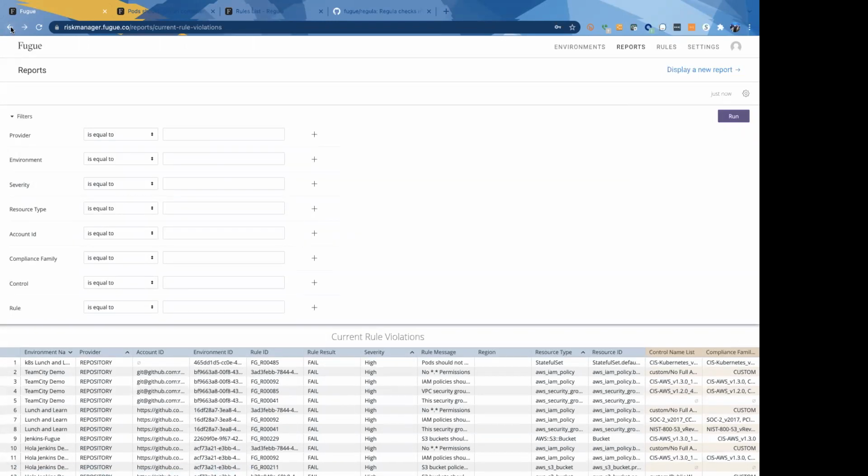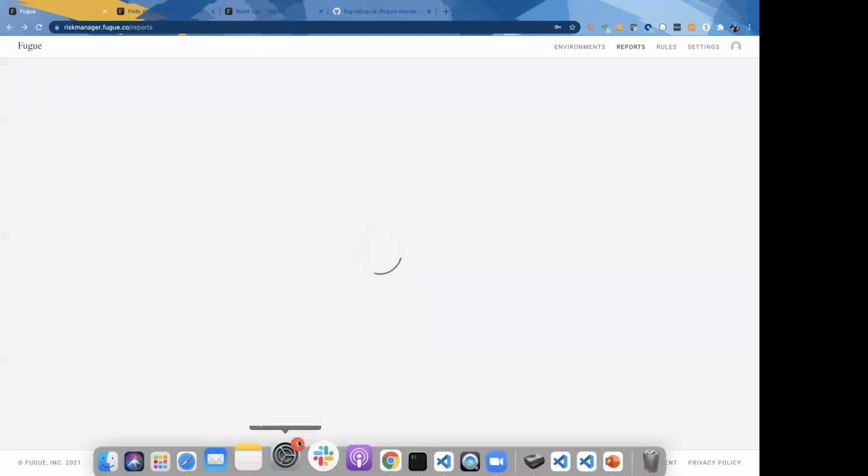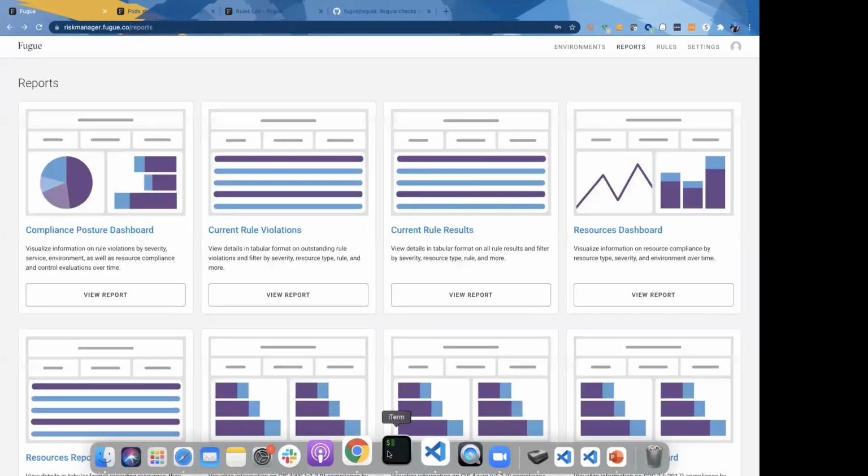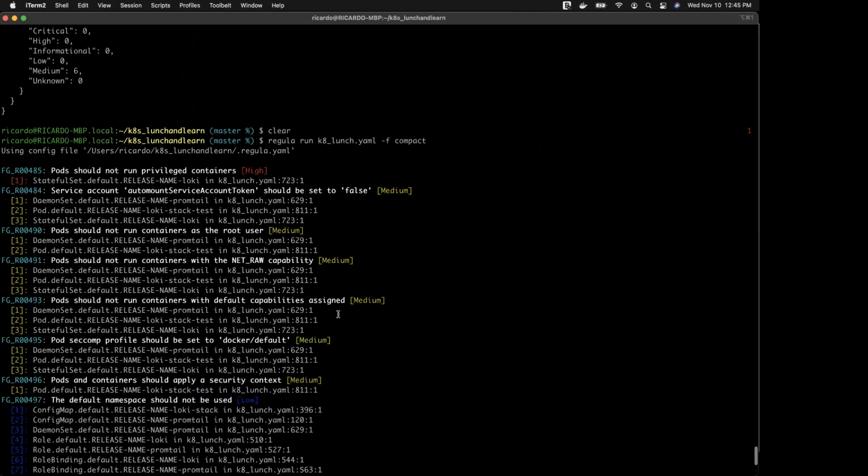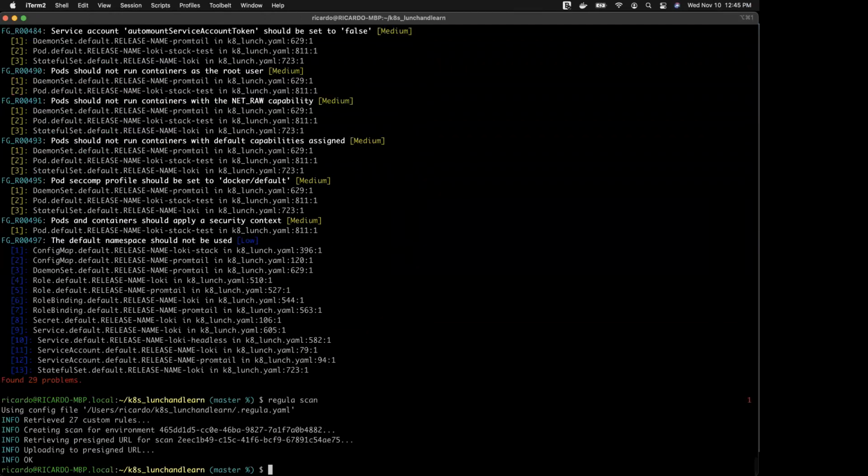And again, this is connecting everything within the Fugue UI as part of the enterprise platform offering. But from an open source perspective, everything that we see here is available to you. So you should absolutely take advantage of all the information that is there.